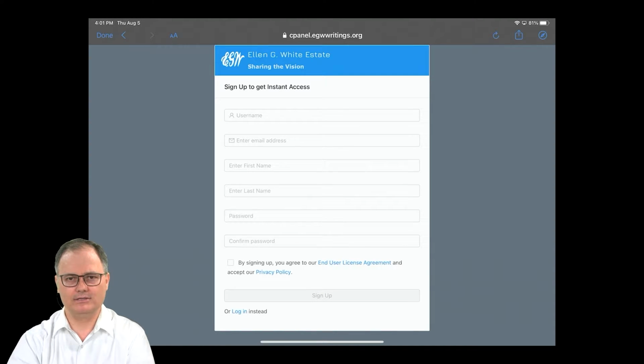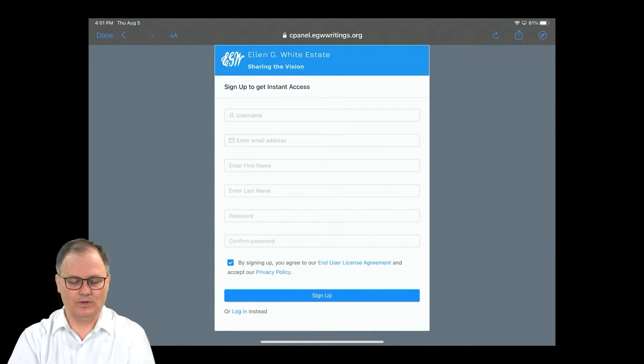Make sure you try to use 9 or 10 characters for a password with an uppercase and a lowercase and a special character and a number if you can. Make sure you have a combination of that. Once you have done that, you need to put a little check mark here, which says that you agree with our end user license agreement and privacy policy.